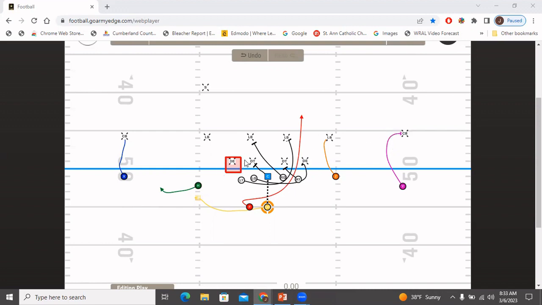Again, we are reading this backside defensive end just like an inside zone here. If that defensive end chases, quarterback is going to pull the ball. Okay. If that defensive end just stays put here and freezes, then obviously that is a give read. Okay. So you see the line here drawn for the quarterback run.